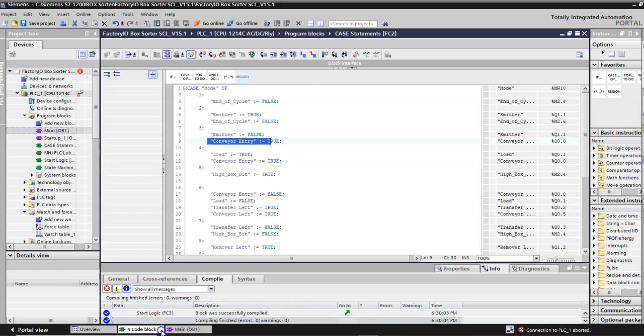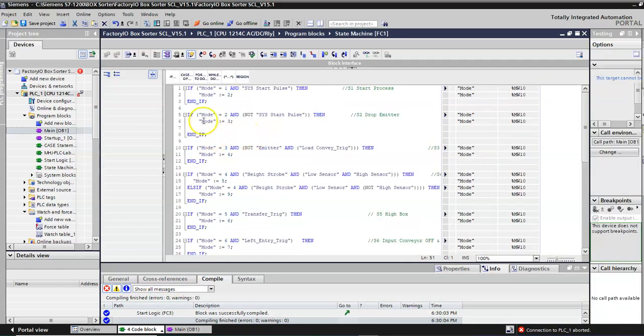And if we look at the state machine language, we're going to stay in there until we don't have the emitter, which we won't. And then we also get the load conveyor trigger, which, if you remember, is when the pallet sensor senses the pallet going by, and that's when we tell that little section, the load conveyor, to turn on. So basically when that trigger goes off is when we jump to mode 4.